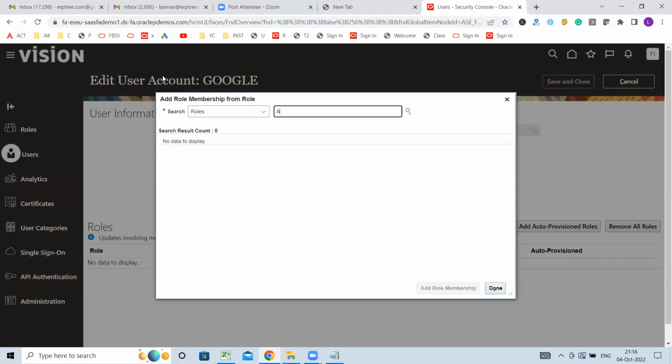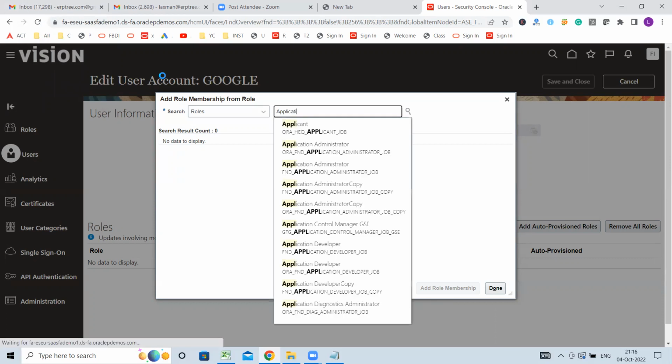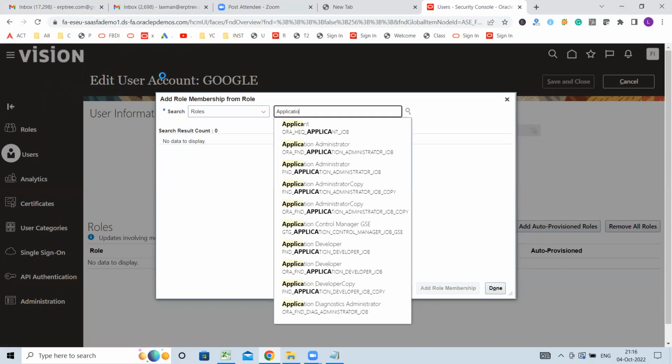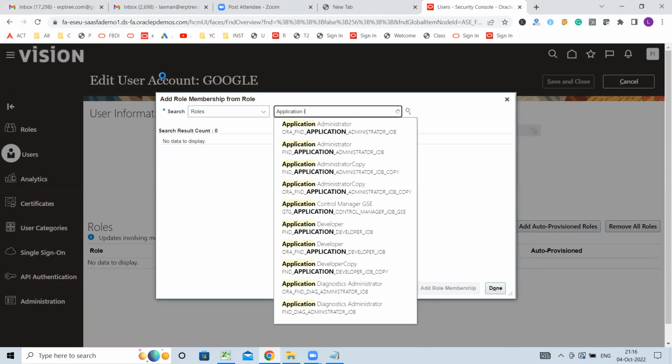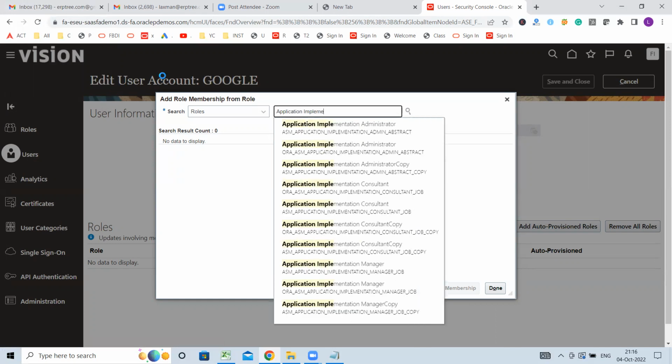So the role name is application implementation. I'm not typing application implementation consultant, I just type application implementation. Now you see, with this application implementation, what different roles are available. You can see one role called application implementation administrator. The other role is also the same, both are the same. Application implementation administrator, application implementation administrator.